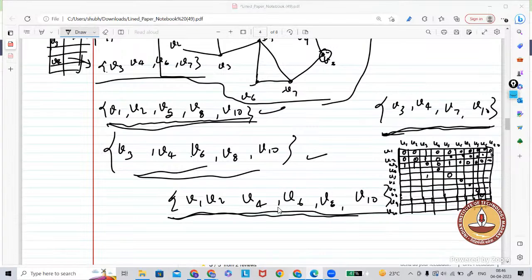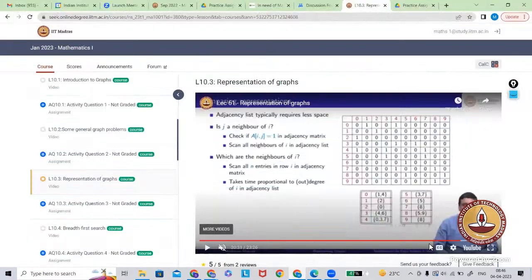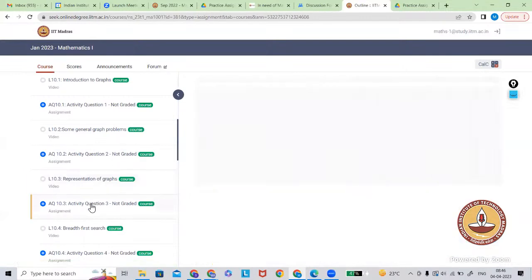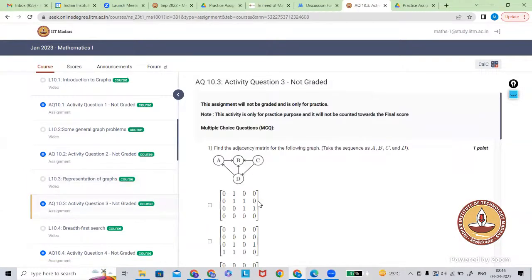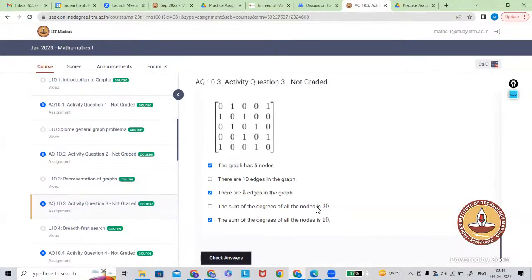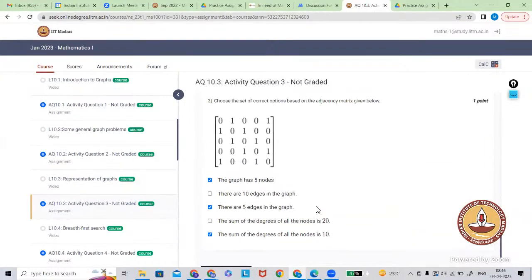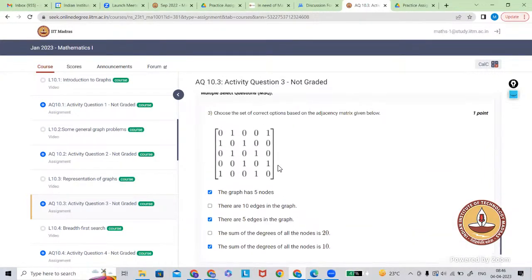We'll discuss that. Sir, actually, I have a problem here, 10.3, the last activity question. There are 5 vertices in the graph. So how many edges are here? Here it is 5 cross 5, no? Sorry, there are 5 vertices, 5 rows, 5 columns.